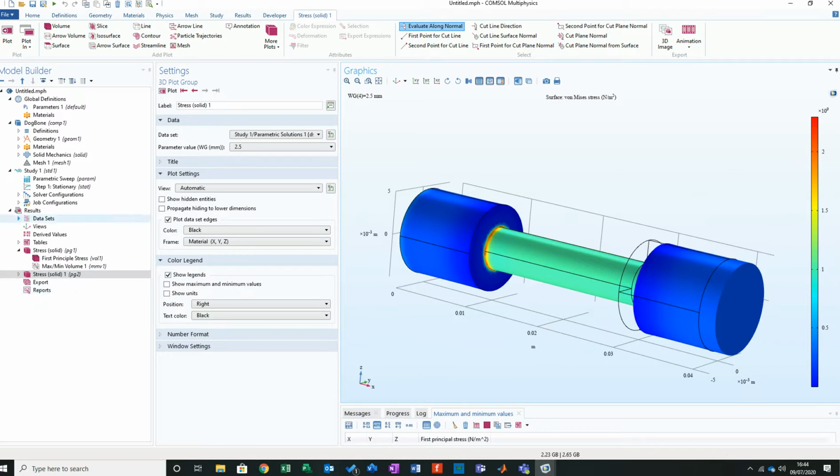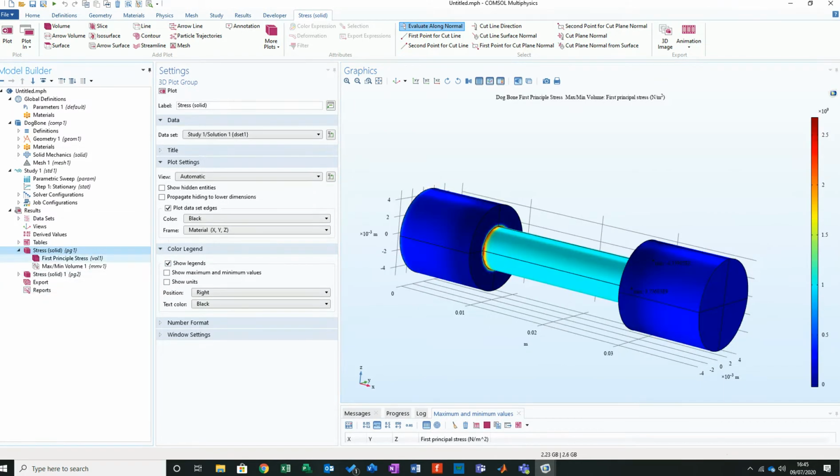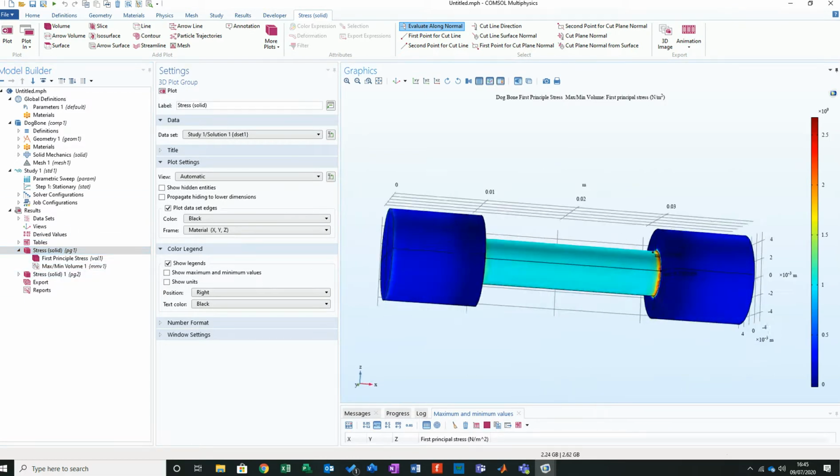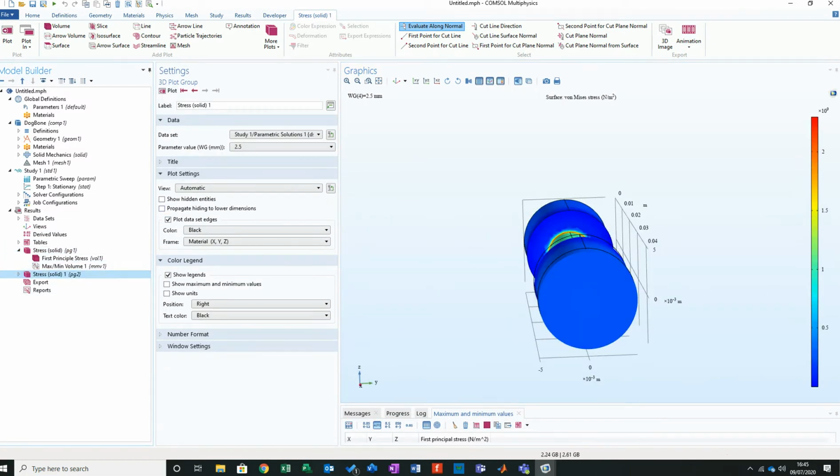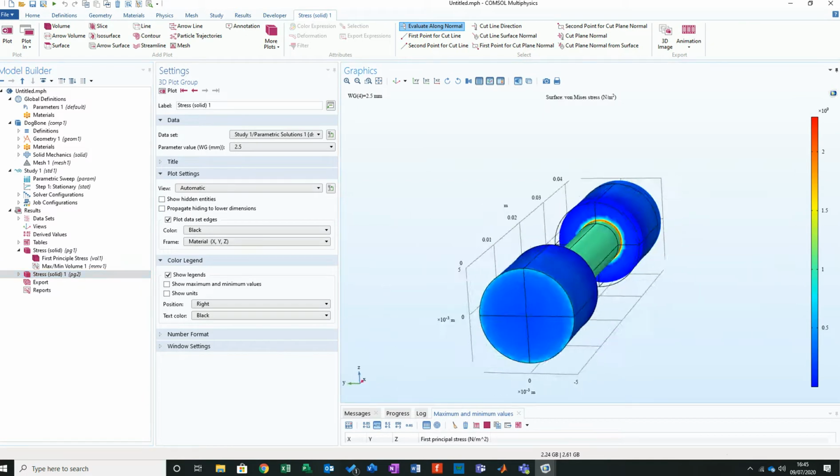Right, so what do we got? We've got some really cool stuff. What we've got is the first study, the first initial study that we did. And the second one here is very cool. This is now the parametric sweep that we did.